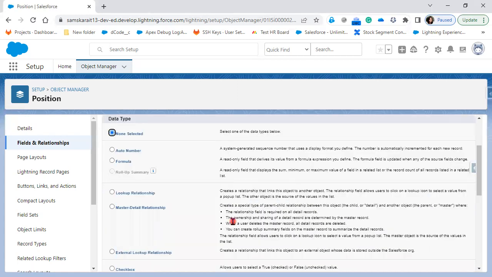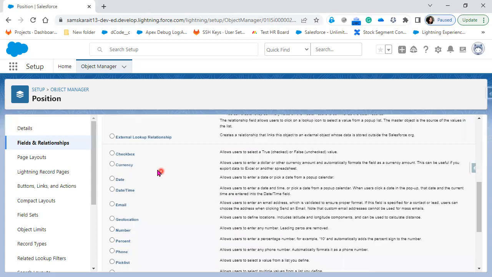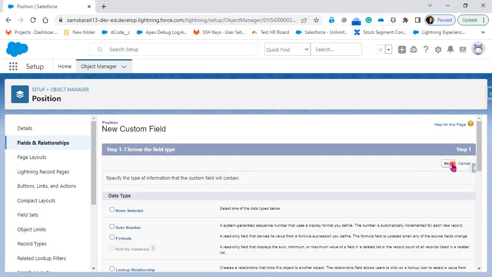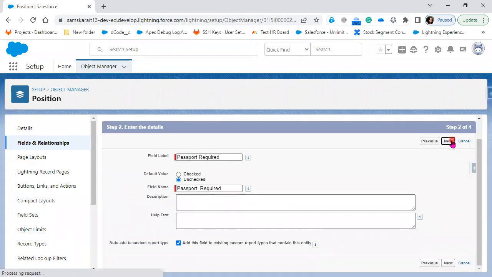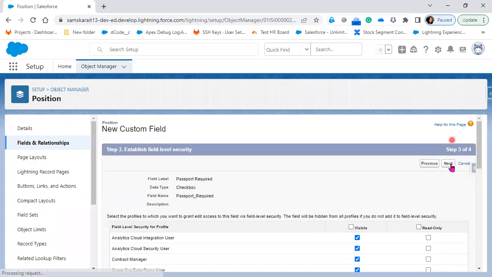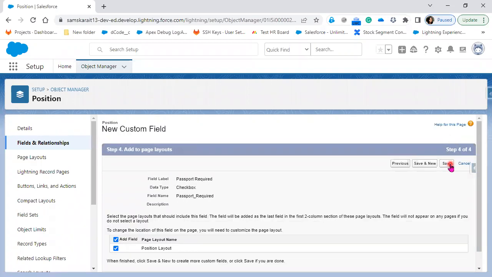And the next one is passport required. Passport required is a checkbox, whether the passport is available with the candidate or not. So checkbox, I'll say here passport required. Whenever I'm opening a position, I'll say that for this position passport is required. By default I'll leave it unchecked and click on the next button. Click on next and then click on save and new.